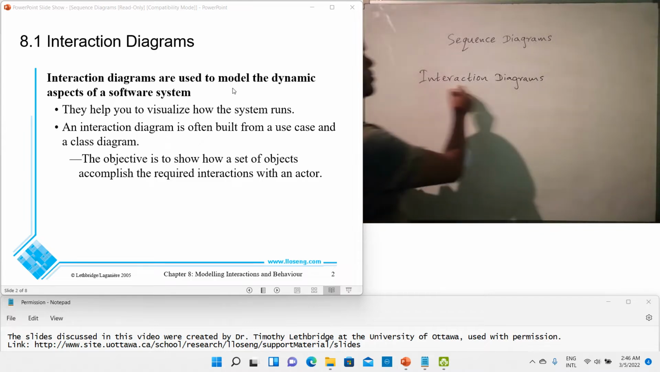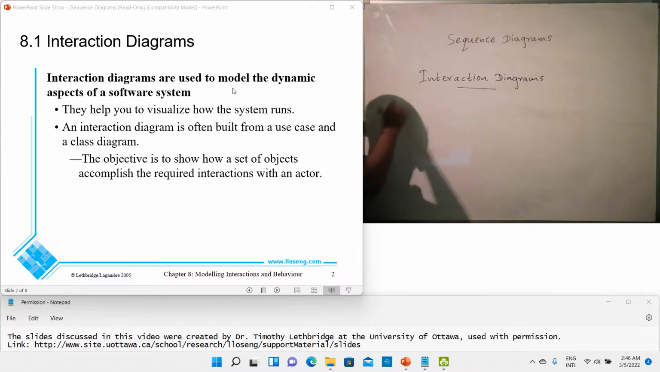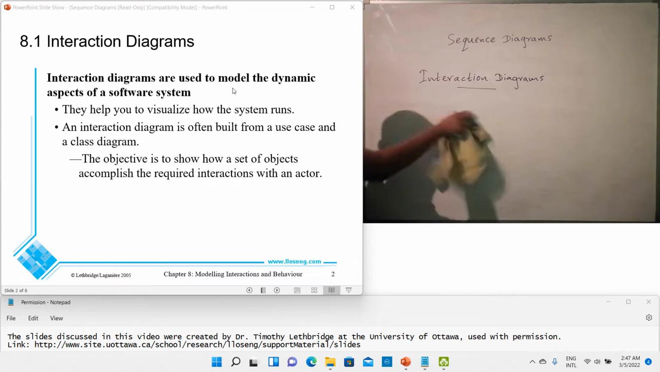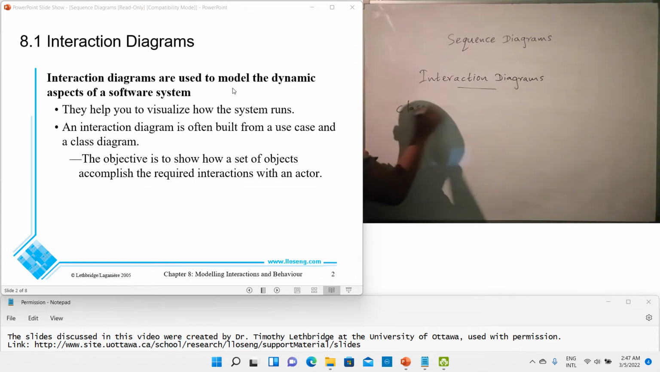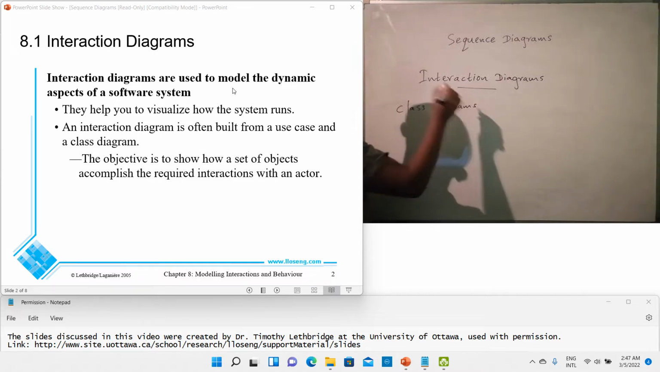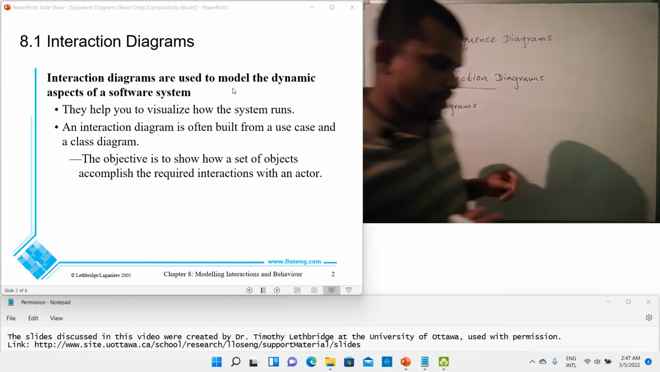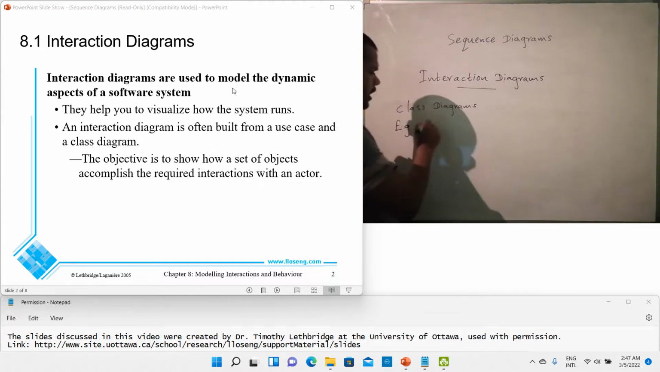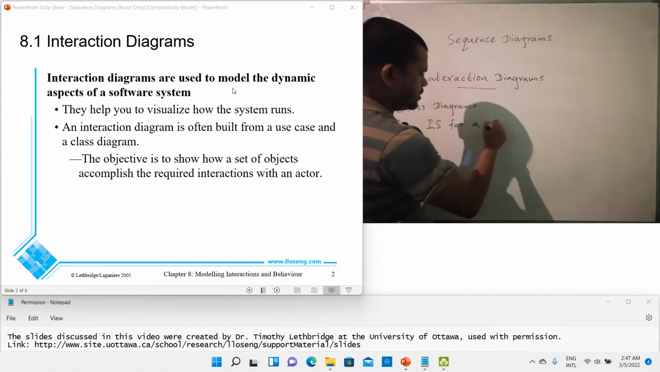Now, we have already discussed class diagrams. Using a class diagram, we can design the static structure of an information system or a software system. Let's say, for example, let's consider an information system for a university.